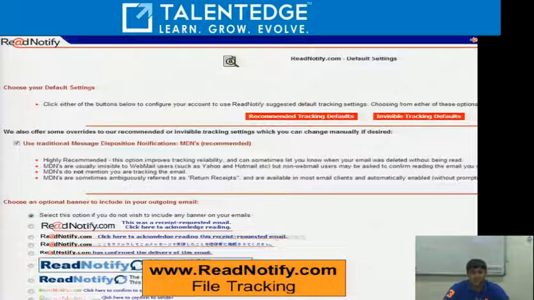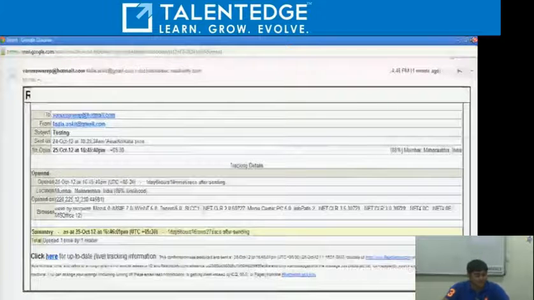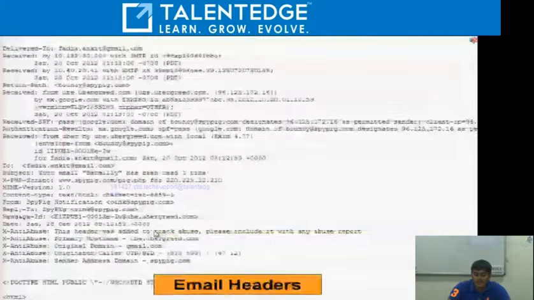As simple as that. So file tracking is the ability to find out the victim's IP address by attaching a file to an email and sending that email to the victim. So if you notice, this is a screenshot of an email that I had sent to my friend, and as soon as my friend opened that particular email, I found out his IP address and his exact location as well.